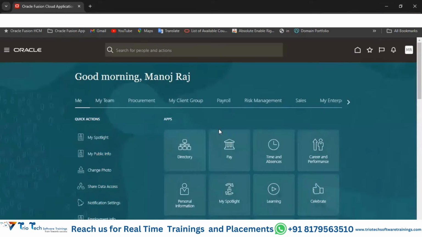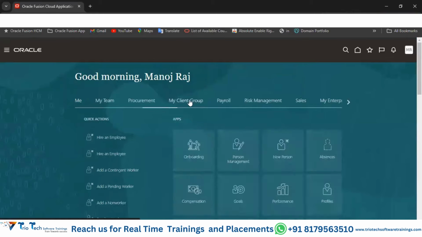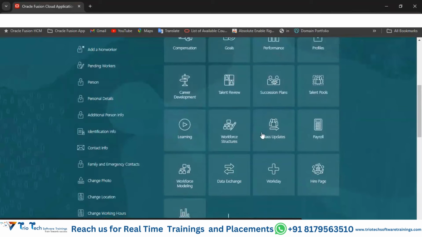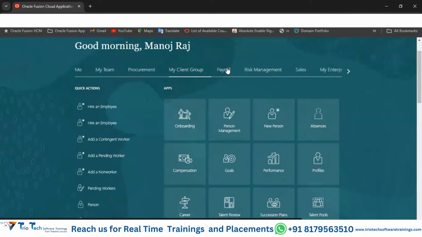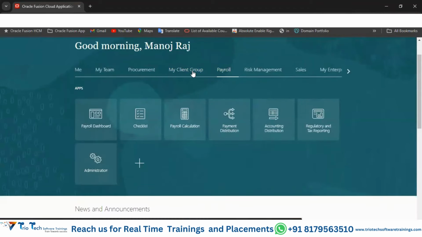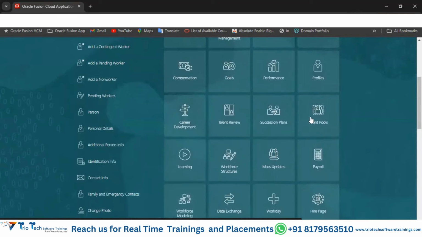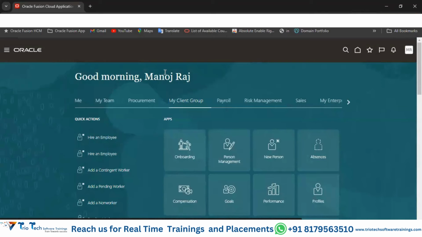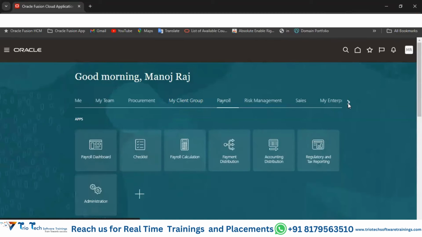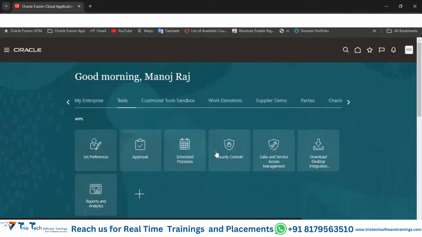See, many things came. Under My Client Groups, all components came now. Then the payroll section came because we added payroll roles. Then in My Client Groups, compensation, because we added compensation roles. Then performance, goals, whatever the user has roles for, everything is showing. Then if I come to tools, even now, see, Manoj is able to see security console. Earlier, this was not available.